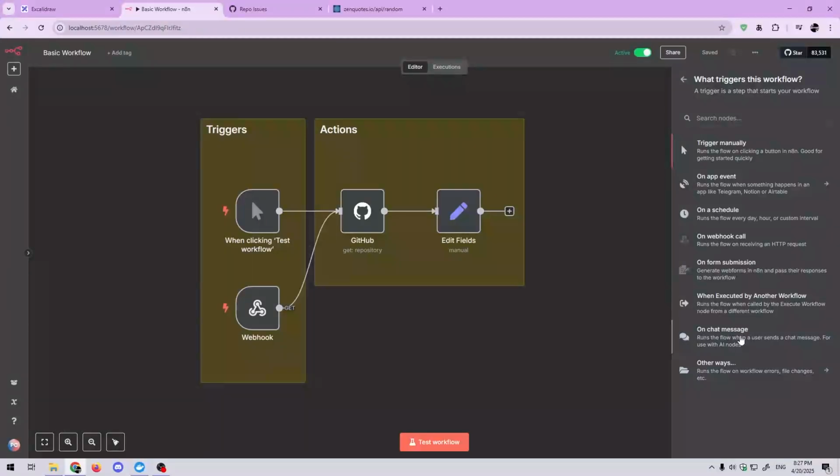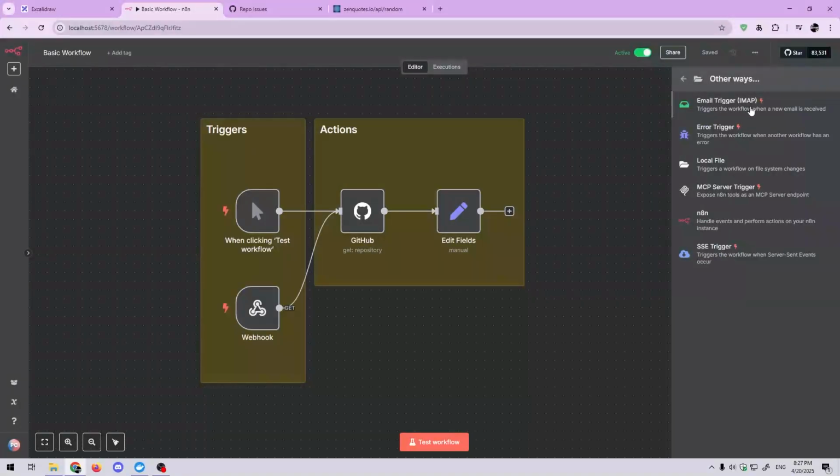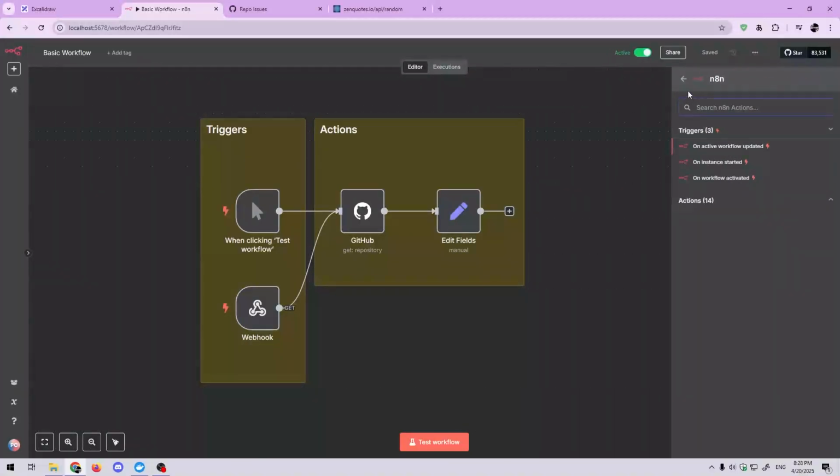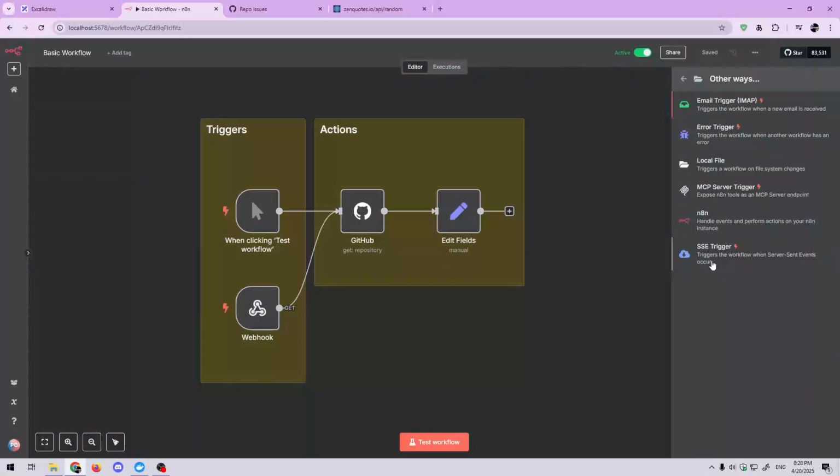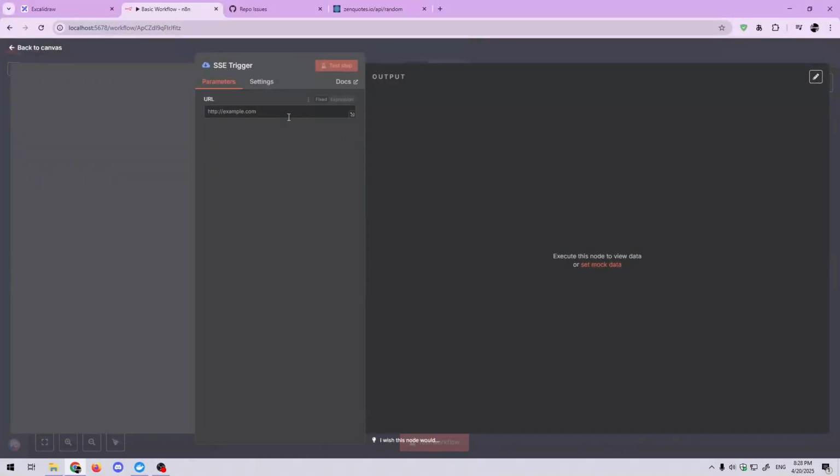Or chat message, so you want to chat with an AI bot. This is used with AI nodes. And there's also lots of more ways. Email trigger, error workflows, or when a file system changes, or when you have MCP, if you have a model context protocol, you can use this. Or there are some events of n8n that you can listen to. And there are SSE events.